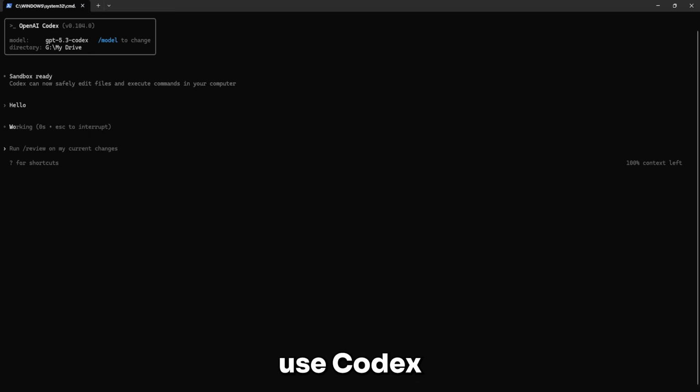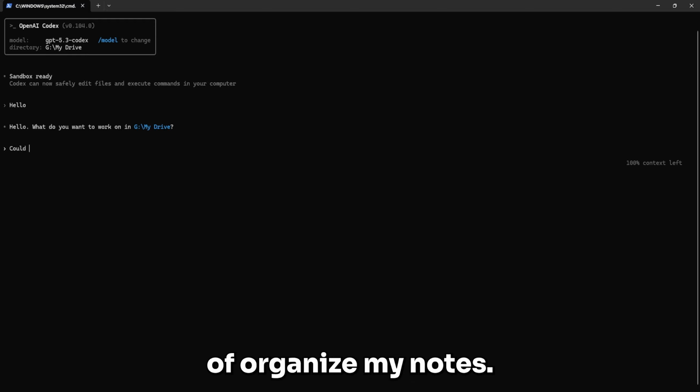And I specifically use Codex for connecting to my Obsidian vault so it can create notes for me, summarize my notes, and just kind of organize my notes. Codex is really helpful for this.